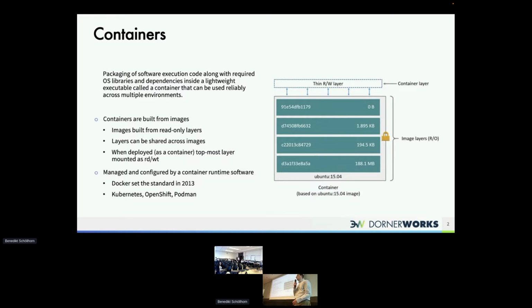So that prevents and delays things like security bug fixes. It delays things like new features, and that can cause quite a headache. And so one thing is that containers can help with that. Just a little bit of background on containers, if you're not that familiar: it's really a way of packaging software execution code along with the required OS libraries.